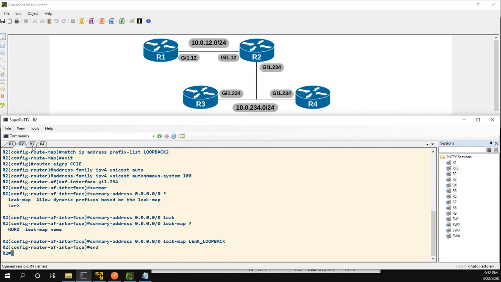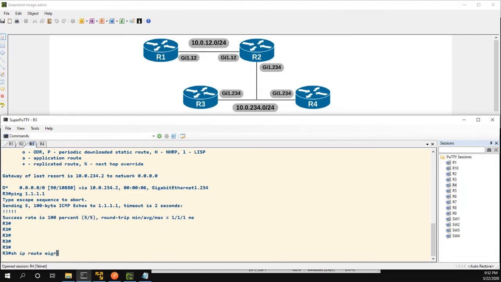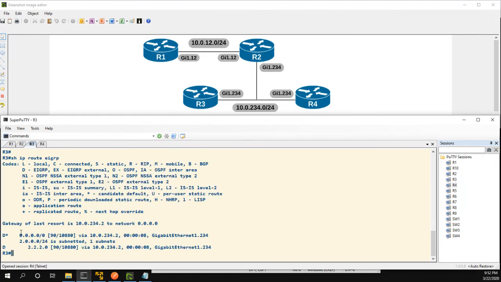And if we go to R3, there we go. So we're receiving the default route, and we're also receiving the 2.2.2.0/24 route that we specified in our leak map.